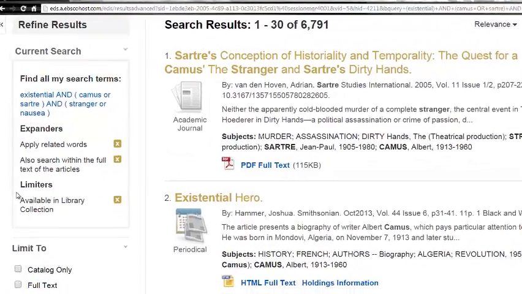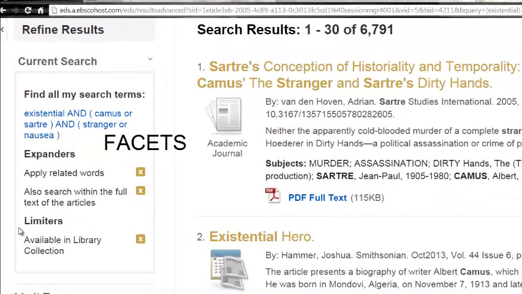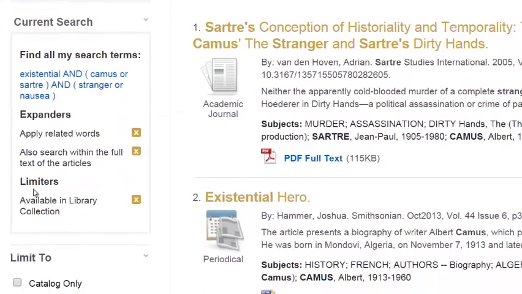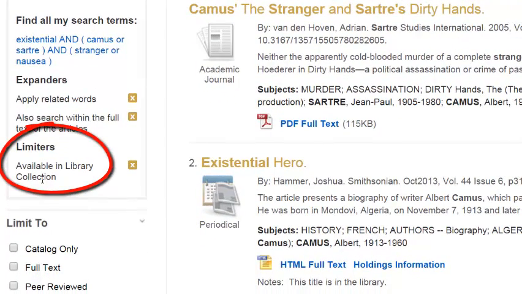And as you'll notice, if we scroll down through our set of results, over in the left-hand column we have these different categories, and these are called facets. They're ways that you can start to really limit and focus your set of results to the things that you want.